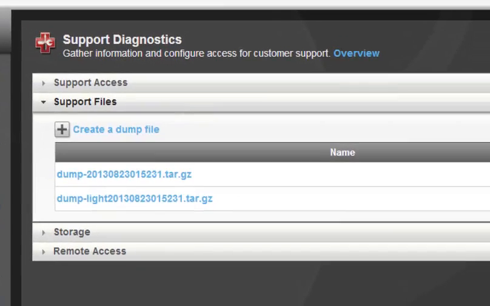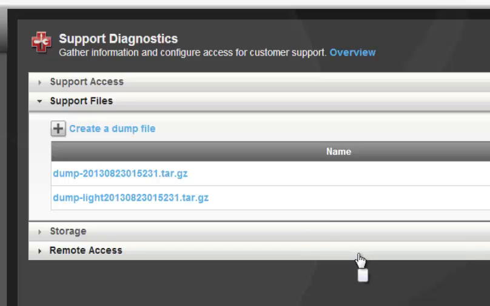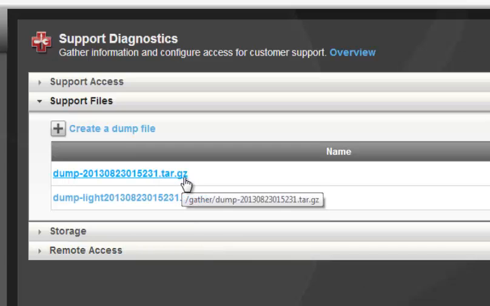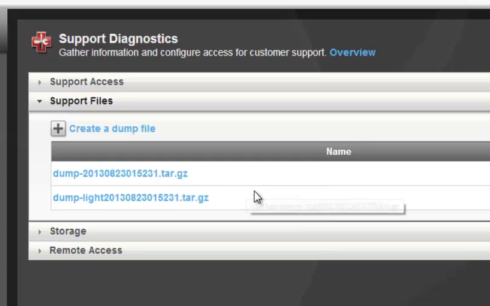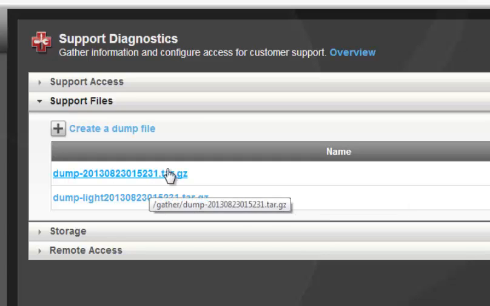Welcome back. So now we see that we have two dump report files generated. The first one is the original one, which contains more information like the core files, everything, and the second one is dump light. Either you can provide both files to the support, or you can just download the particular file and provide it to the support.